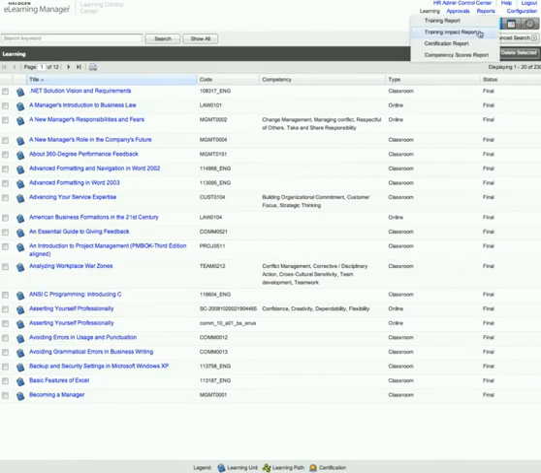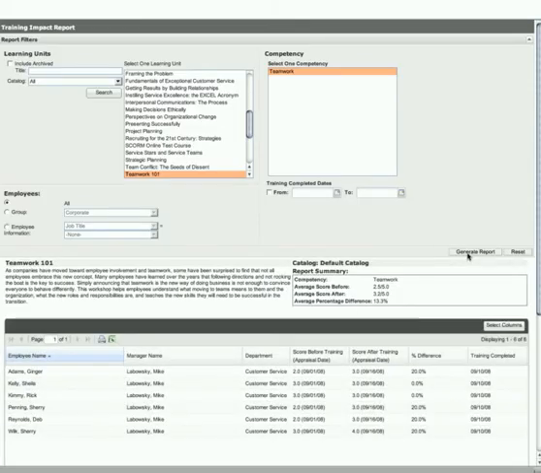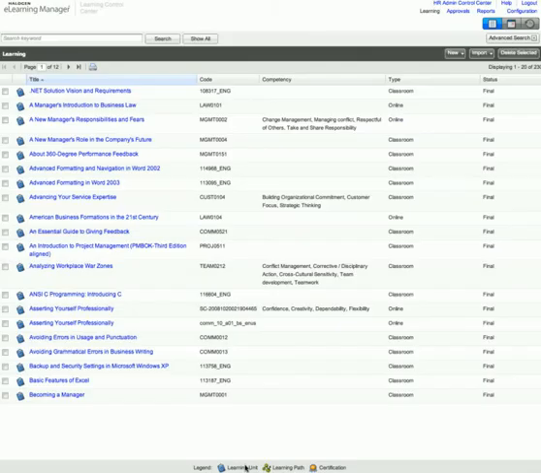But the real breakthrough functionality that eLearning Manager offers is the ability to actually measure and see the effectiveness of your development activities. This is what learning managers have been longing for. Now, you can verify the return on your training investments by measuring the impact that training has had on performance. The Training Impact Report lets you visually see just how well your training investments are doing.